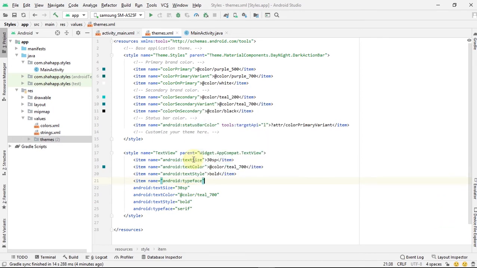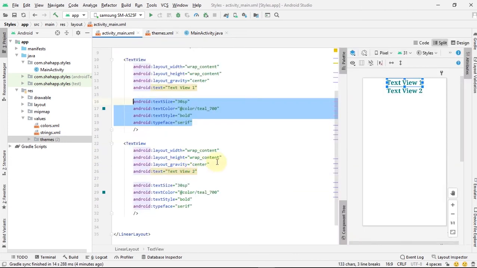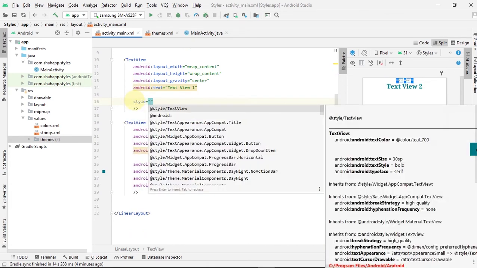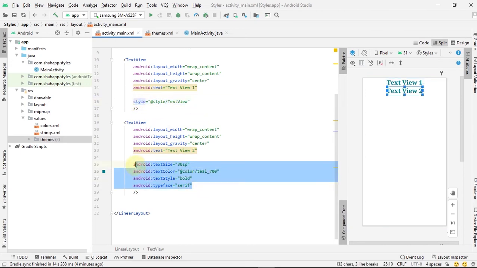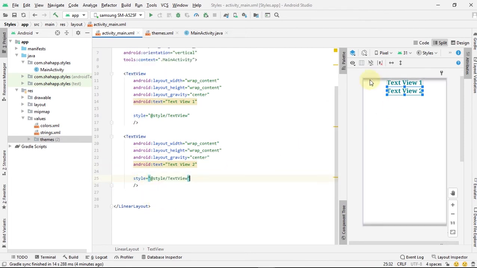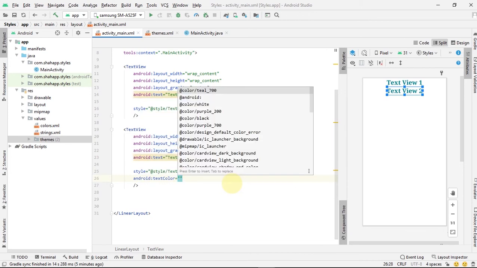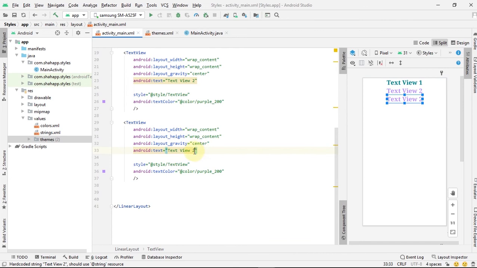Now that we created our style, we can use this style text view instead of these 4 lines. And if we want to change the style, we only change it in one place. Now imagine we want to change the color of the second text view, and we want to create another text view with the same properties.